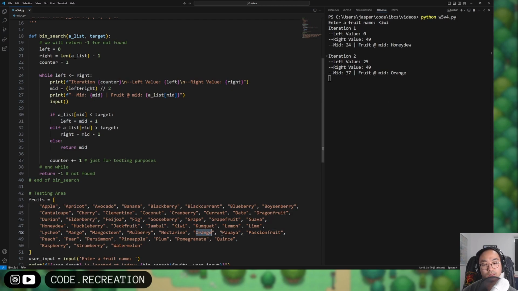So at 37 index, we have the orange value, and that is greater than our target value because kiwi comes before orange. So we're going to now say that, well, right is mid minus 1, where mid is 37. So we're going to now do our search of our binary search again, starting from 25, but we're only going to go up to 37 minus 1, which is 36. So if we do it on our third iteration, we're going to say that left value is at 25 and right value is at 36.